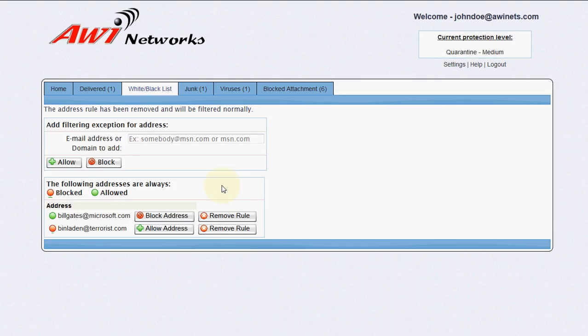So if you receive an email from BillGates@Microsoft.com that contains a virus or is spam, it will be delivered to your inbox regardless of what the contents of the message are, because this allows the filters to be bypassed entirely. So be fairly cautious when adding to your whitelist and blacklist. Make sure you always want to receive emails from them or never receive emails from them, because that's what will happen. The next tab you'll see is the Junk tab.